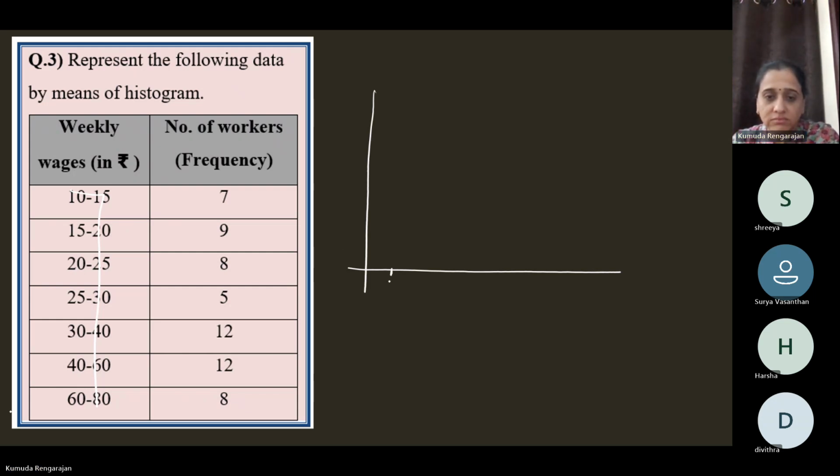Let me show the main markings, okay? These are the main markings. 10. So I have to mark 20 here, and I have to mark 30 here. Just because it's 15, I cannot write 15 there. Every 10 divisions, I'll have to mark 10, 20, 30. So this is 40, this is 50, this is 60, this is 70, and this is 80, and this is 90.